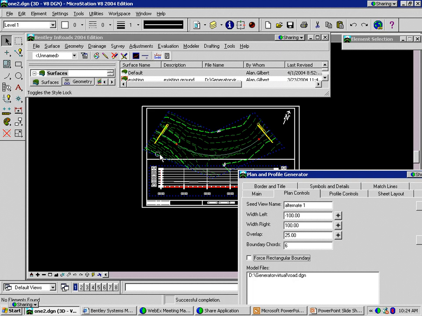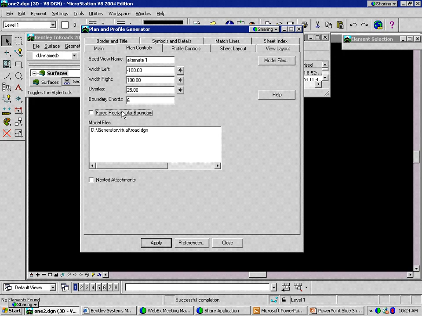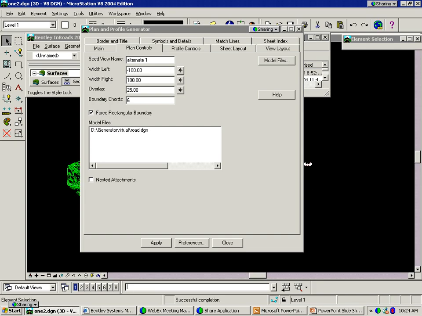But in this case, we need a little curve, because when I use this, I'm probably going to clip off and not see hardly anything on the right side of my alignment, since this is going down station left to right. So let me just change that to show you what it would do. I want to do force rectangular boundary. Go back to the main file.